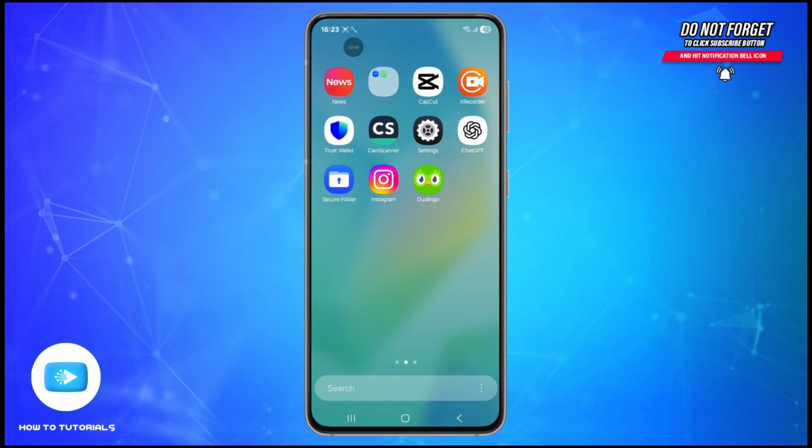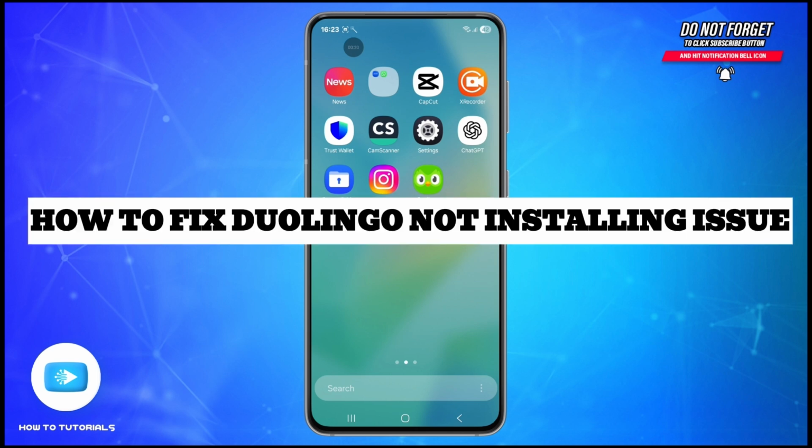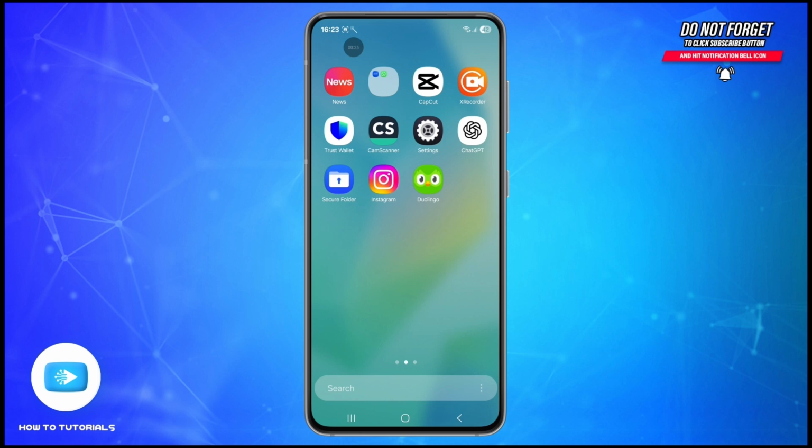If you're trying to install the Duolingo app but it just won't install on your phone, don't worry. I will show you some easy fixes in this video. So first step is to check storage space. Make sure your phone has enough free storage. If space is low, delete unused apps, photos or files.